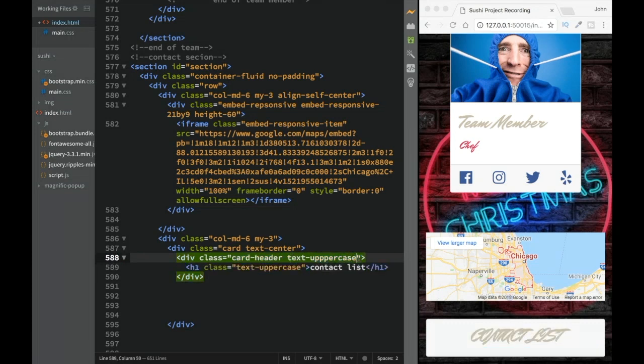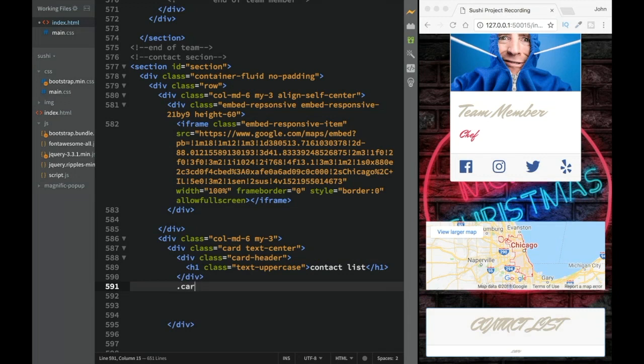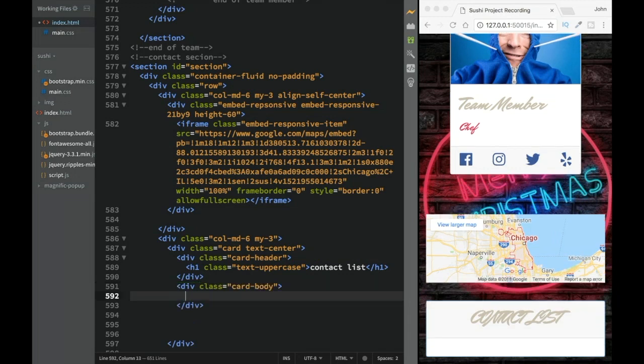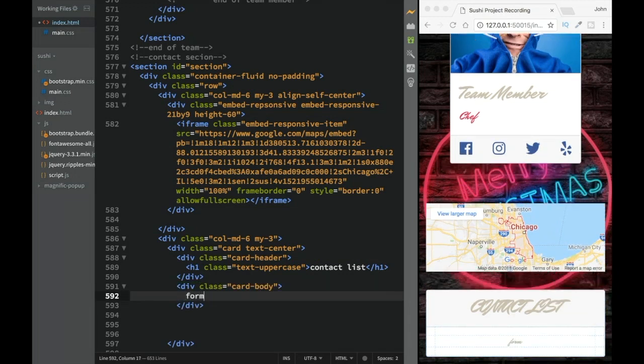And maybe we can just delete this guy over here. We don't need it over here. Let's just leave the card header. Then within the card, but not in the card header, we're going to have a card body over here. Within the card body, we're going to actually place a form.